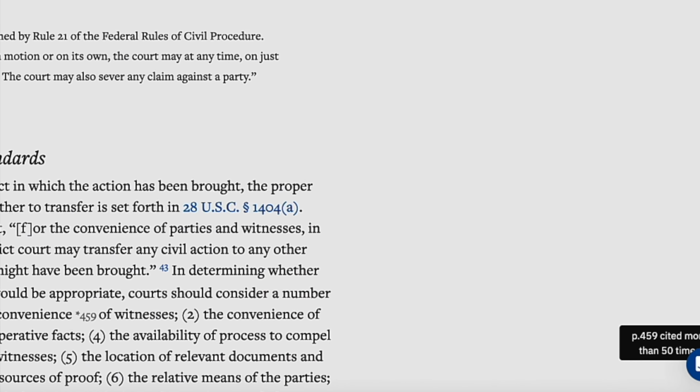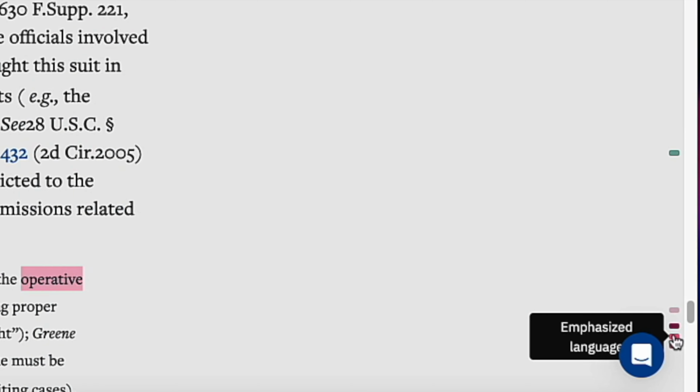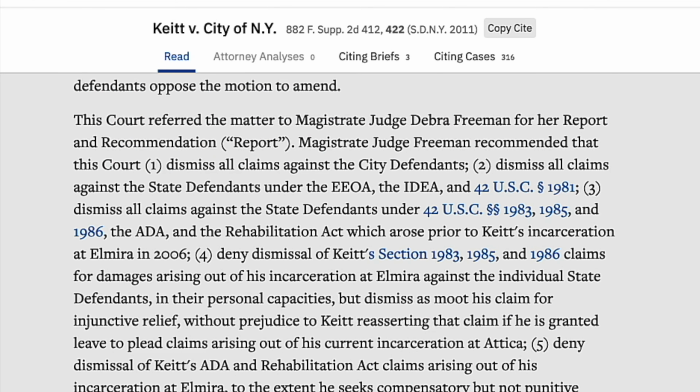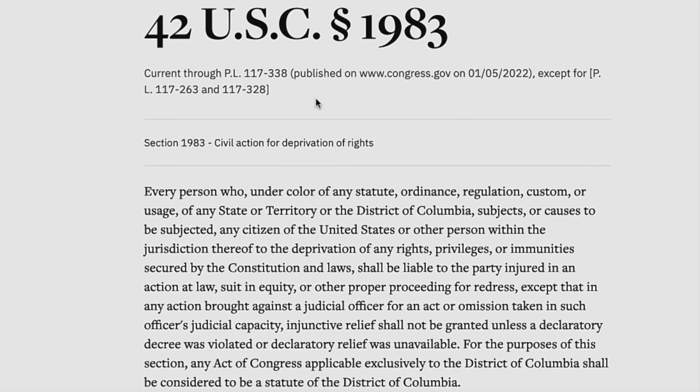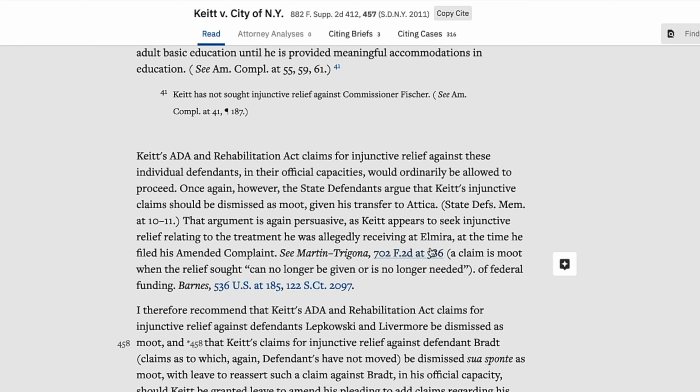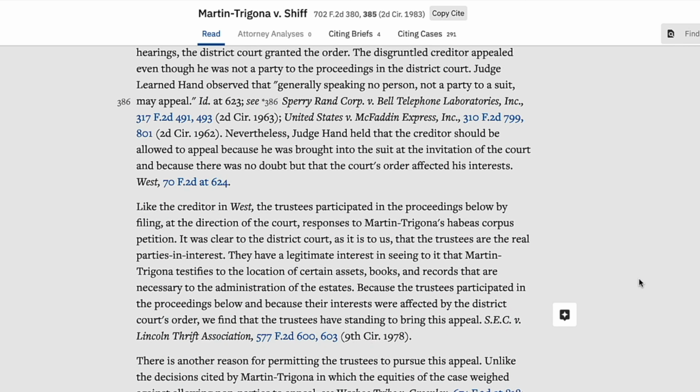And to the right, you'll get an index that points out any key passages of the document and sections that have been cited more often, as well as any emphasized language in the original opinion. Every opinion has embedded links to the statutes and other cases that are cited in it. Clicking on one of these links will take you directly to the section of the other document that was cited.